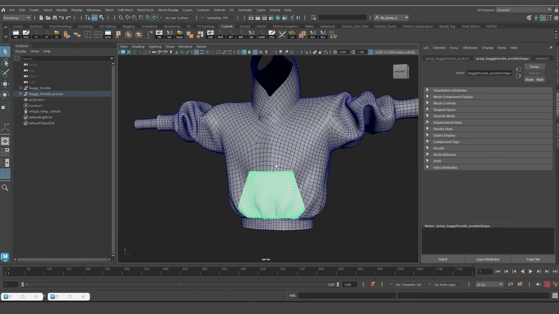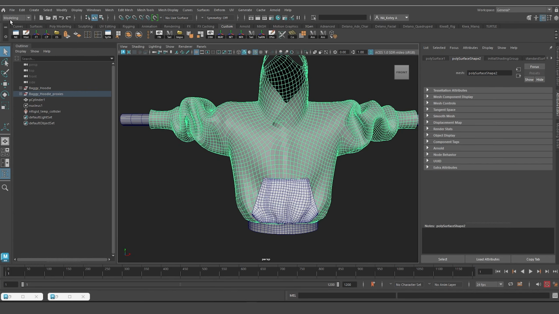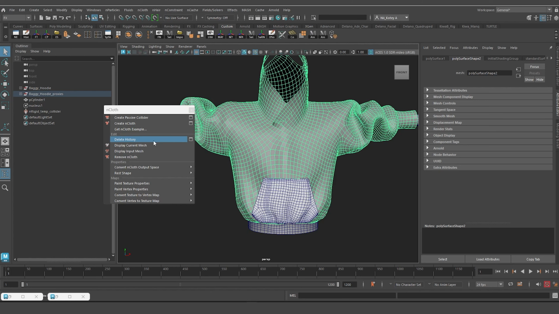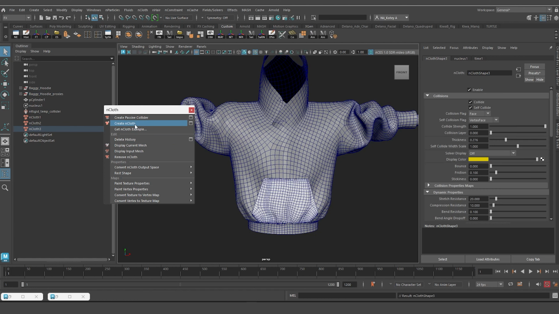And now I'm going to recreate the constraints. But first, let me turn all this stuff back into nCloth. So I'm going to select this, go to my FX menu, go to nCloth, tear it off, and turn this into an nCloth, the pockets into an nCloth, and then the elastic into an nCloth. I should probably name them body, pockets, elastic.